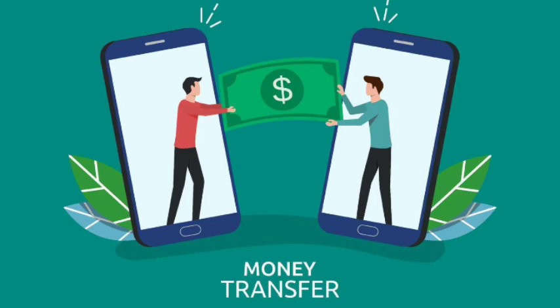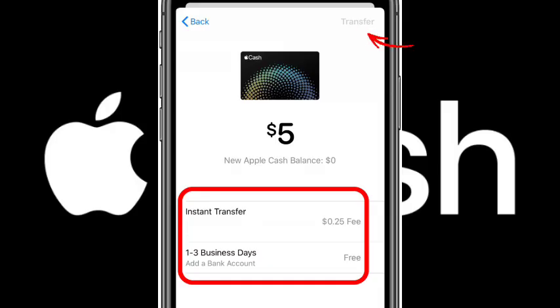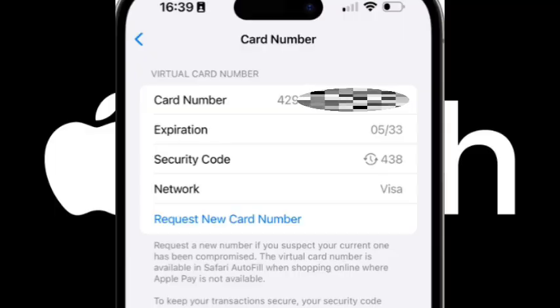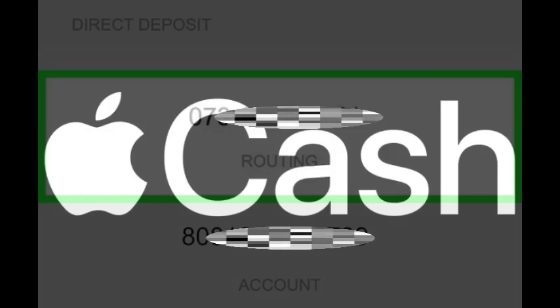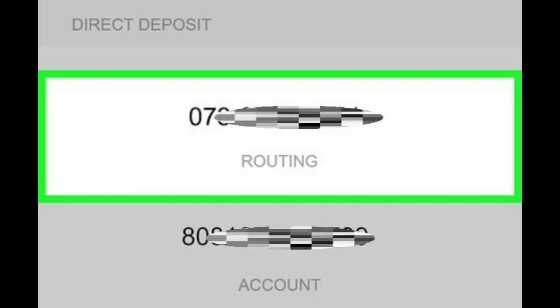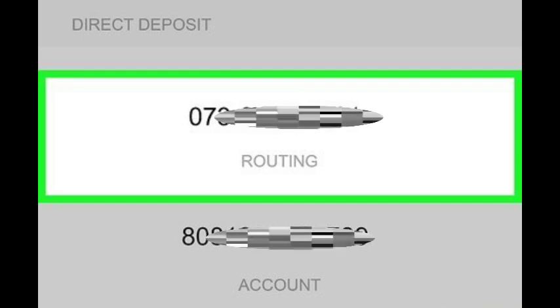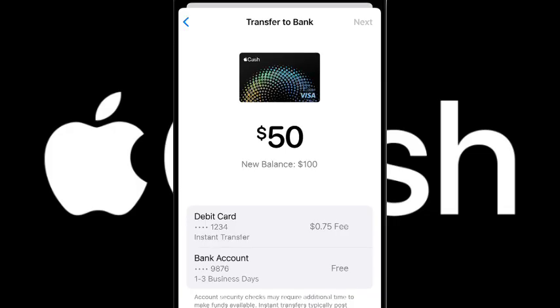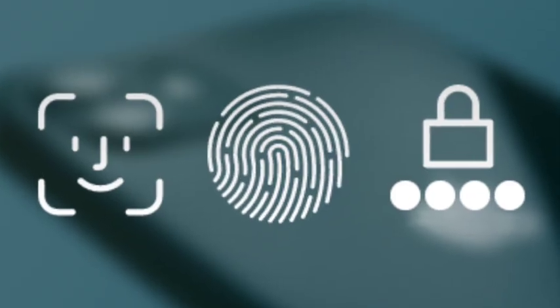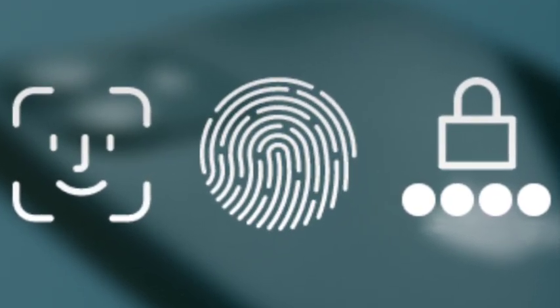Once you select your speed, tap Transfer. If you haven't linked a card or account yet, the app will prompt you to enter your debit card info for Instant or your bank's routing and account numbers for Standard. Review the details one last time, especially the fee if you chose Instant. Then double-click the side button to confirm with Face ID, Touch ID, or your passcode.